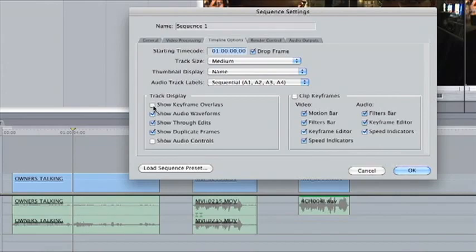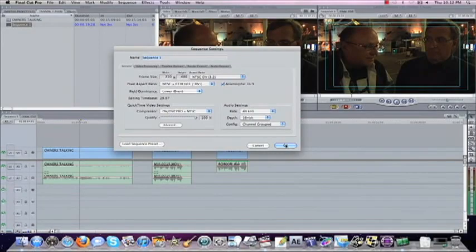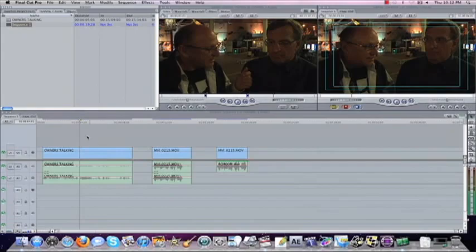The other thing I like to click on is Show Keyframe Overlays. This puts a red line within each piece of audio, so you can either pull it higher for volume or lower for volume. So we can go ahead and click OK.